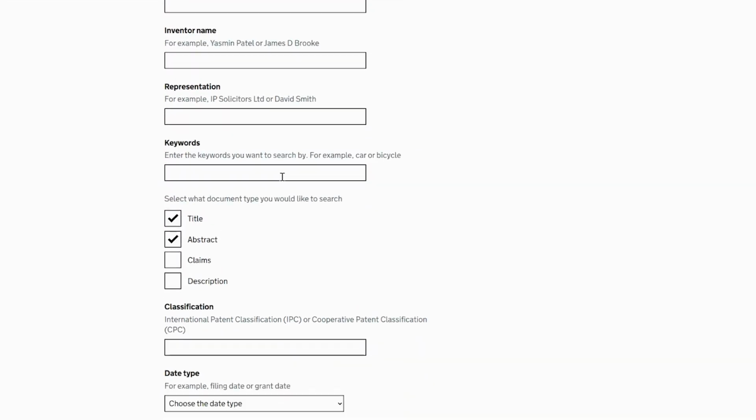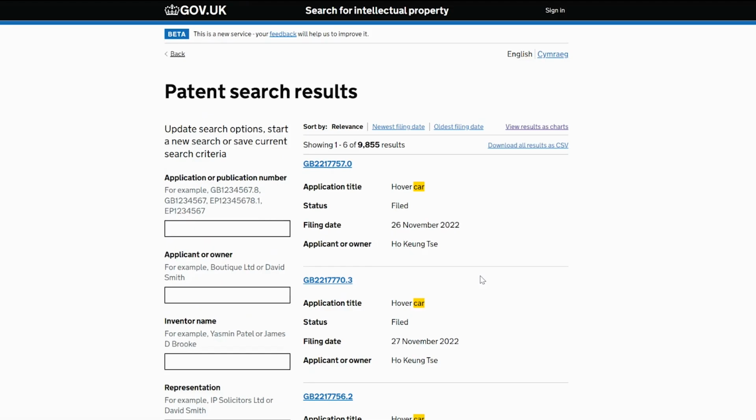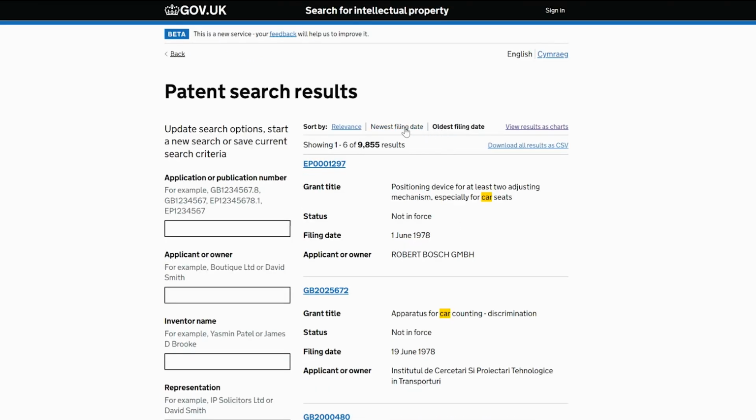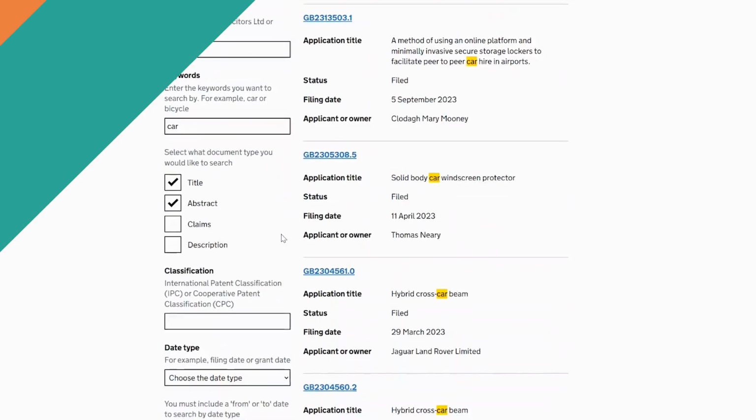So let's do a keyword search. I'm going to search for car. When I select search, the results appear. At the top of the page, I can see how many results there are and sort them by newest or oldest. You will also have the option to download your results as a CSV file. On the left, you can amend your search criteria.